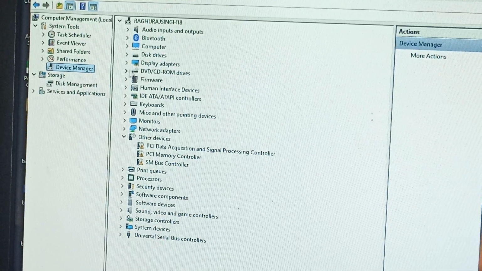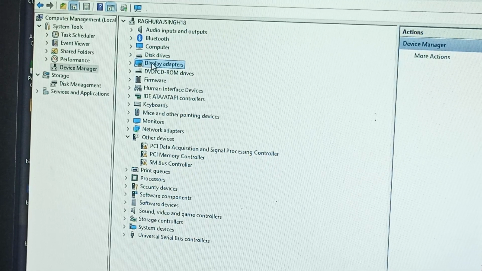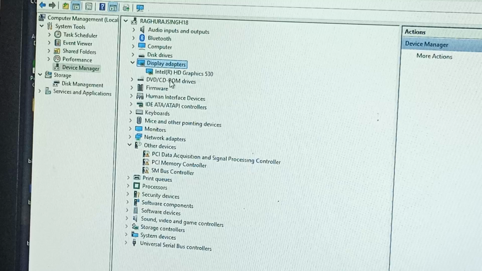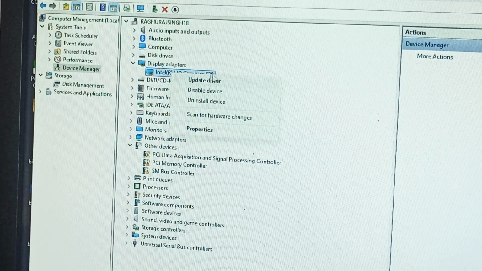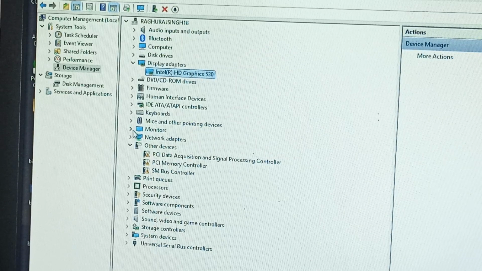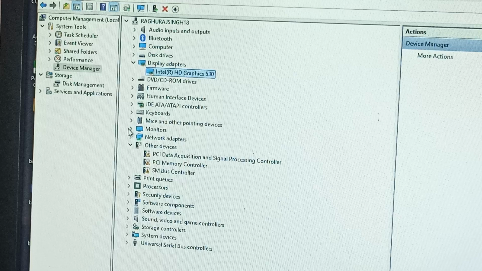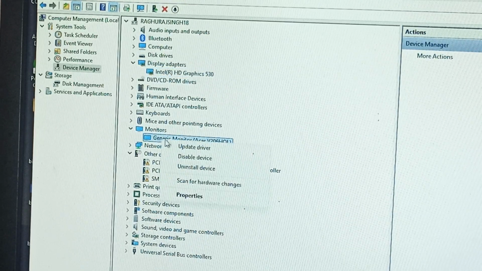Then guys, in Device Manager you can see there is an option of Display adapters. You can right click on it and you can see there is an integrated driver, so you can update it. Here you can also see Monitors, so you can update this driver also.